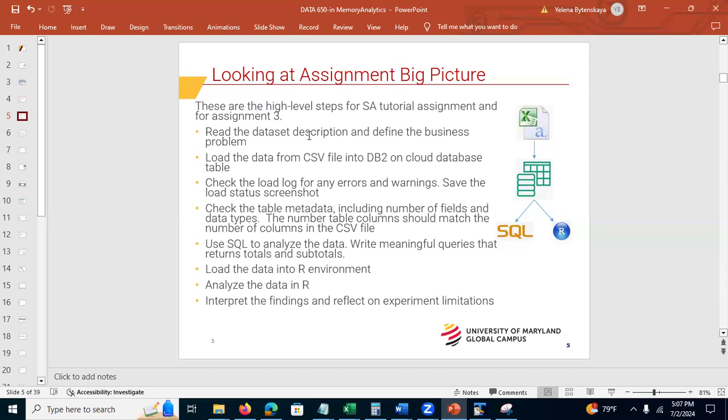So then you take the data and you're gonna load it in the DB2 table. You're gonna check the log to make sure there are no issues. And I already troubleshot the issues for you and fixed the file as much as I could. Then you're gonna save the screenshot of the load status.